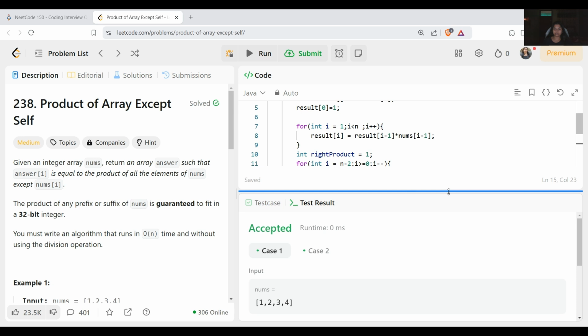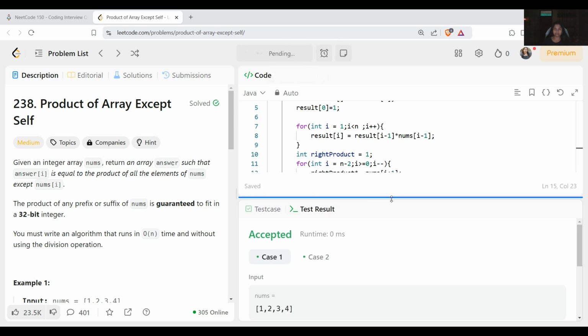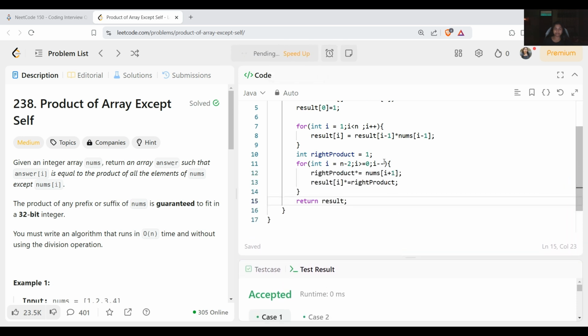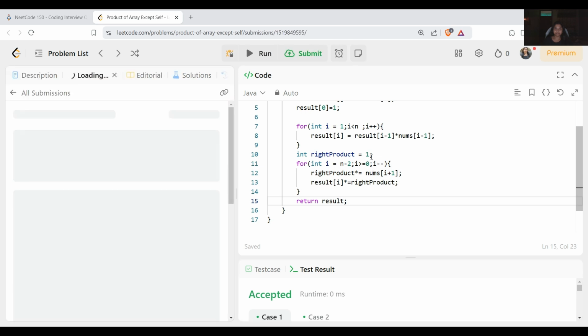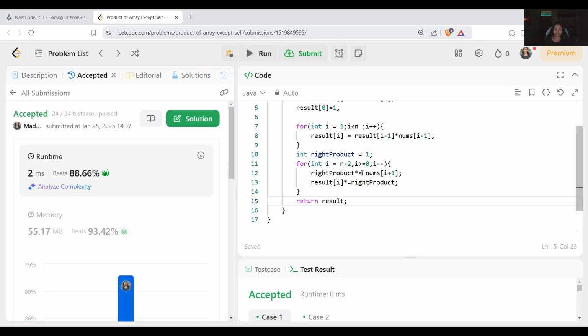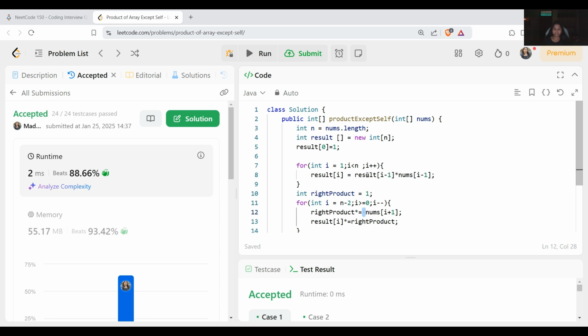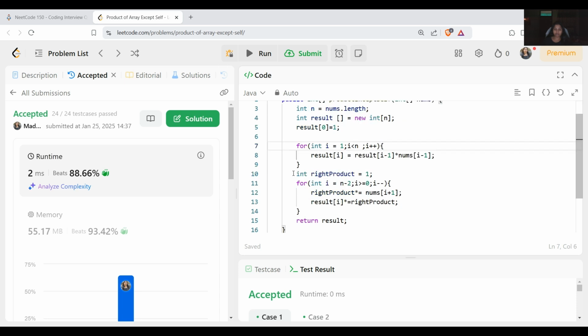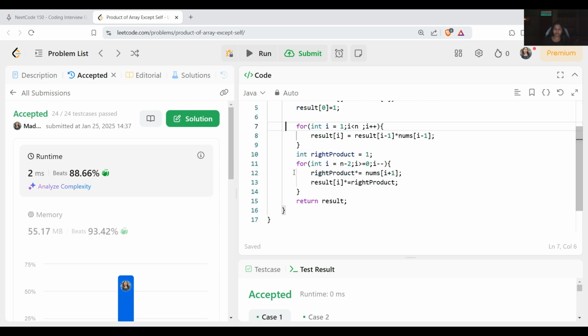Fine, it's got accepted. Let me submit it. Fine, it's got submitted also. So what is happening here? The first loop calculates all the elements to the left of each index. The second loop is basically to calculate the product of elements to the right of each index. And then we multiply this value directly into the result array.